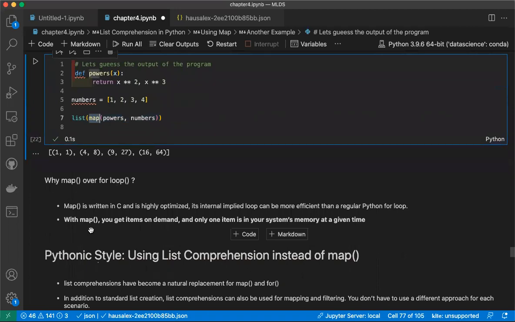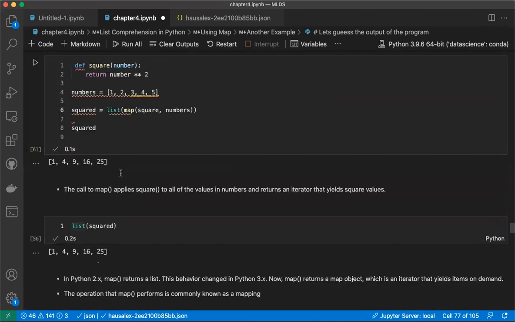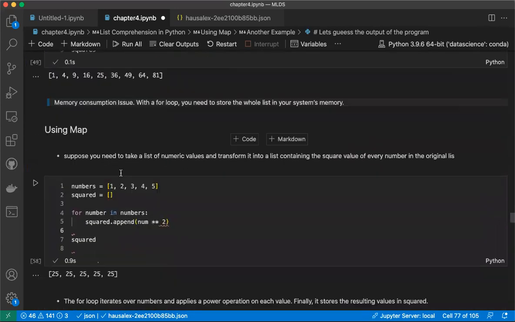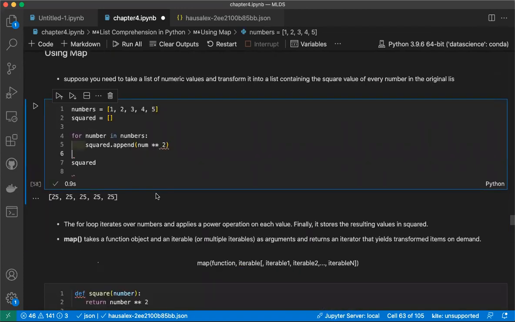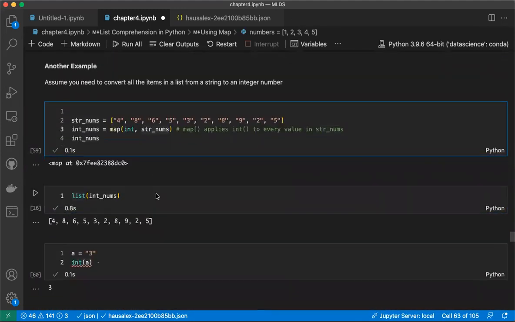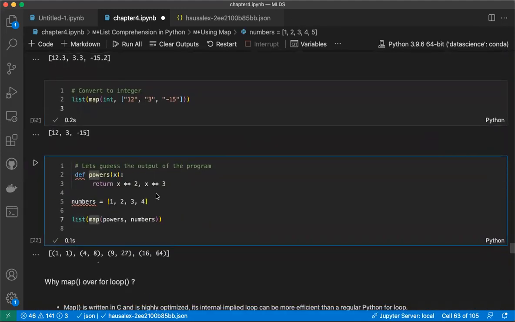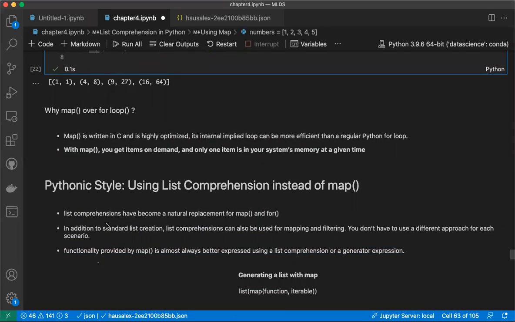Also, with map, as you can see, we do not actually store the list. When you are using a for loop, at each step we need to store the value in a list. Then we iterate, we store the value, and the list continues to grow. So that's one disadvantage of for loop. But map solves that issue.